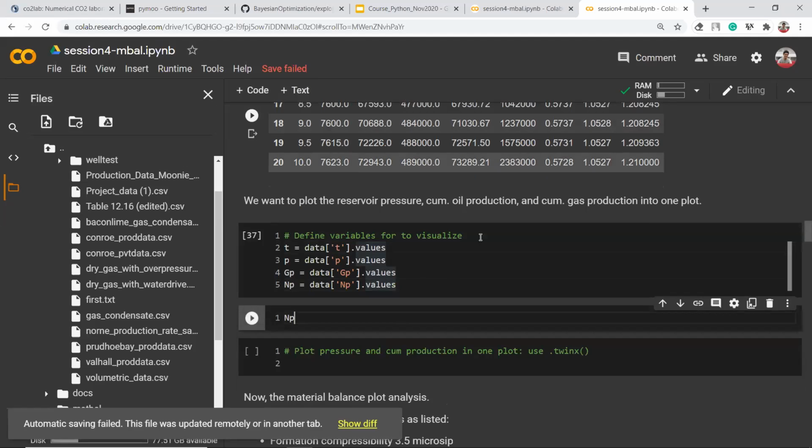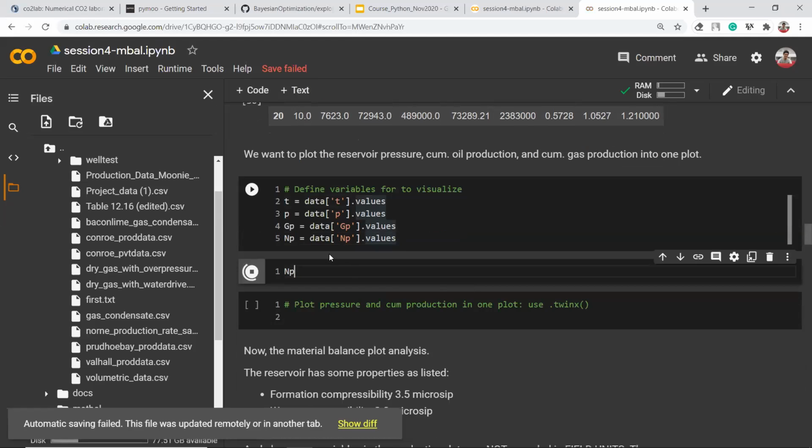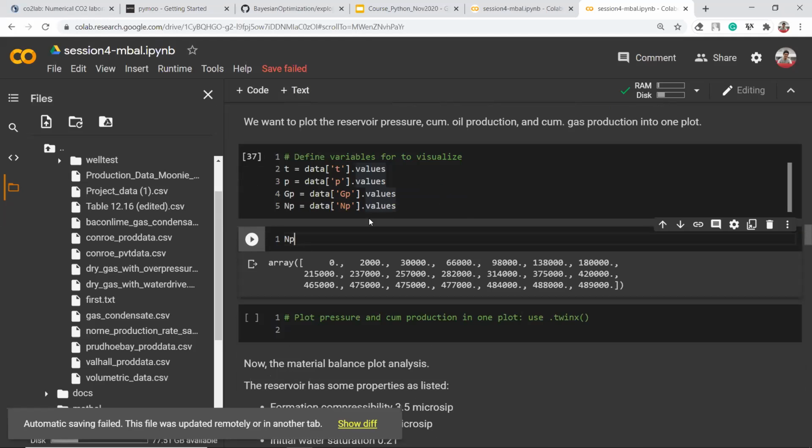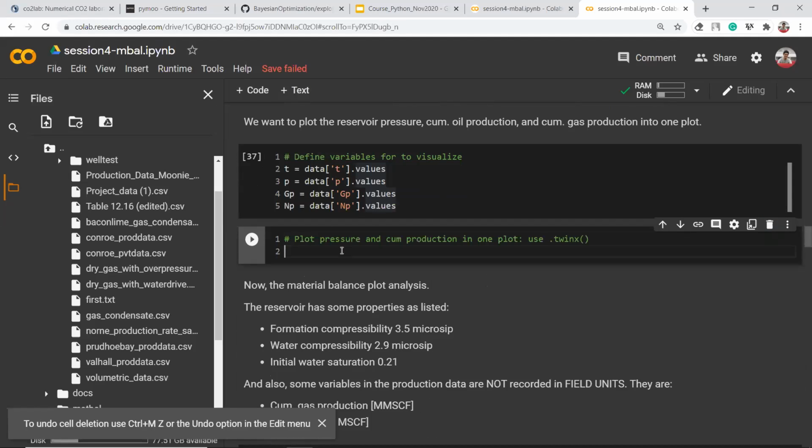So if we show the oil production, this one is the data. Okay. Next thing is the plotting. First thing, you have to add this plt.figure. Figure with a fixed size, I will explain this after this.